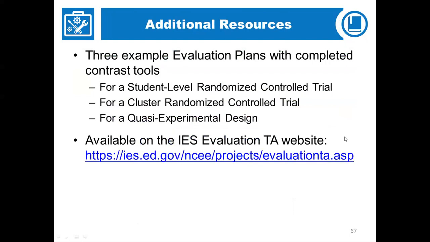You can find some additional examples of completed contrast tools on IES's Evaluation Technical Assistance website. There are example evaluation plans for 3 different designs: a student-level RCT, a cluster-level RCT, and a QED. And in addition to the example evaluation plans, there are completed contrast tools for each of these examples. I will warn you that they're only completed for the planning tabs 1 to 5. None of the reporting tabs are completed. But these are some additional examples of how to use the contrast tool for planning your study design.